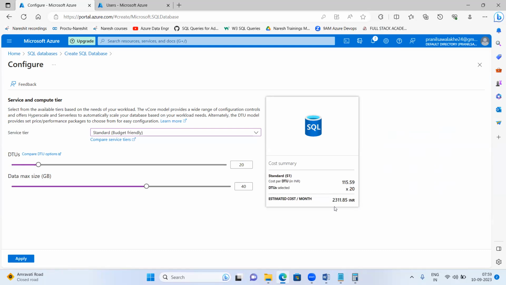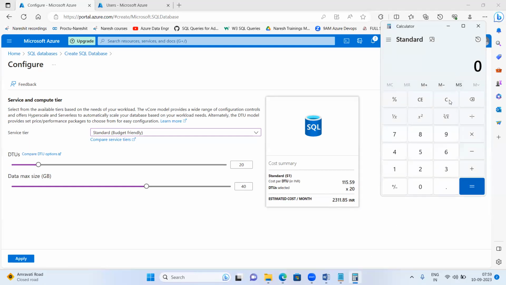Super. See, this is your DTUs and this is your cost. So for one DTU, it is charging you about 115 rupees. If you say 115.59 into 20, it is going to be 2311.8. That is what is showing as the cost here.